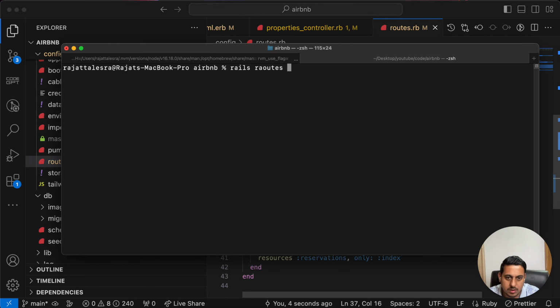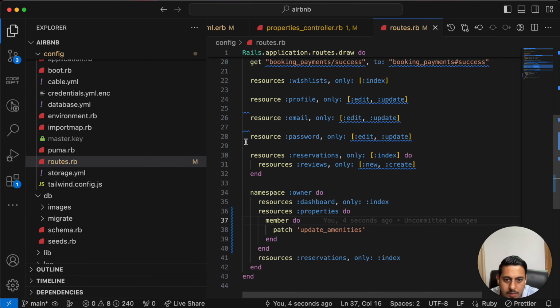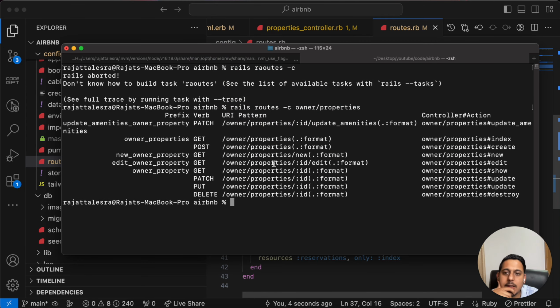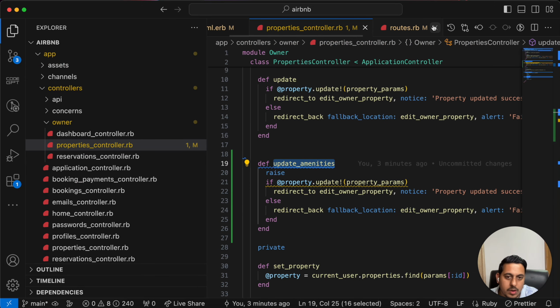Rails routes -c, sorry, typo, -c owner/properties, right? Let's try this. And if we see, this patch has been added, update amenities. So now we can use this. What it means is that whenever the form gets submitted, it should get submitted to this URL, this route.